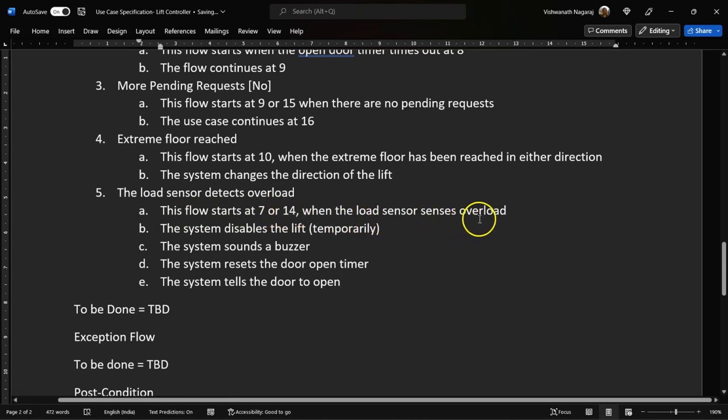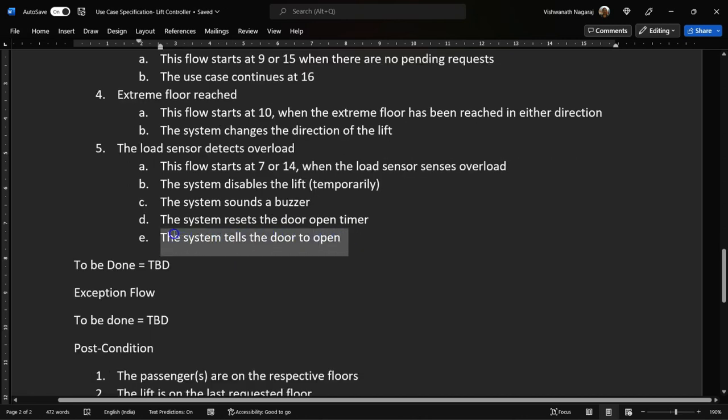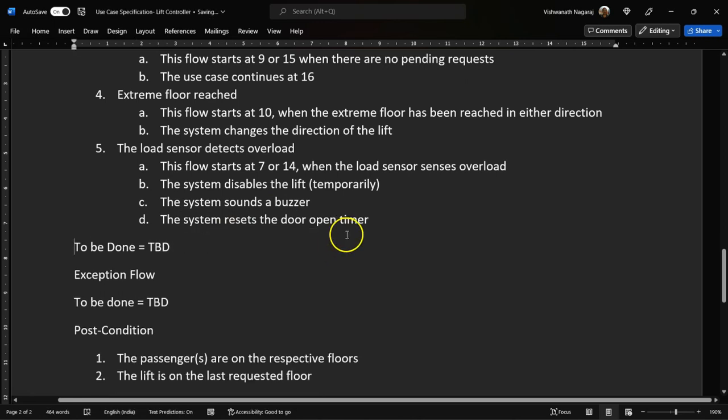When the load sensor senses overload, the system disables the lift. The system sounds a buzzer. The system resets the door open timer. The system tells the door to open. Or let's say it doesn't actually, because the door is still open. So while it is open itself, that load sensor is triggering. So which means it doesn't have to do this.